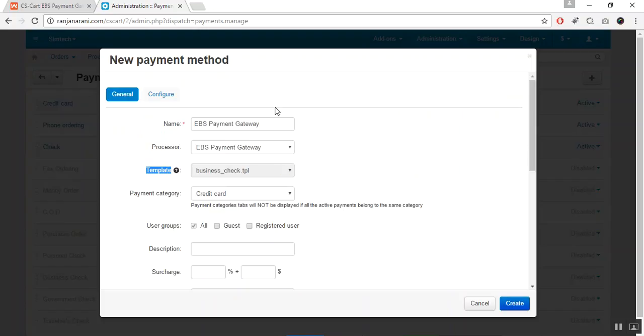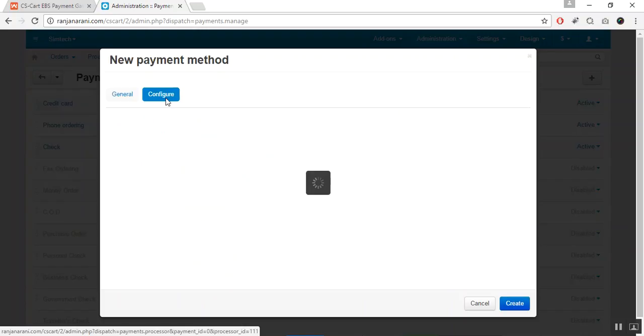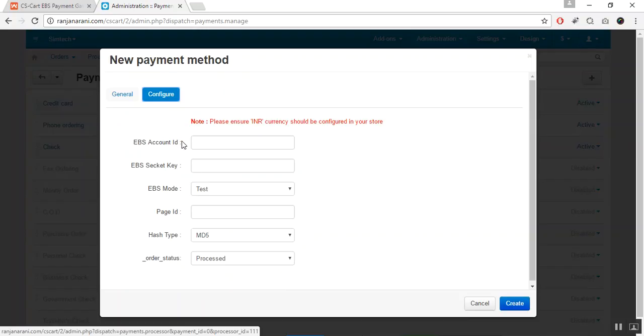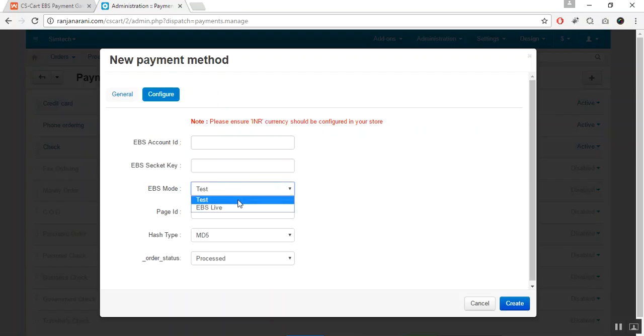Once it is done, let us click on this next tab, which is configure. To configure this payment method at your store, you need to fill up the credentials which you will be getting through EBS. Here you need to enter the EBS account ID and EBS secret key over here. The next is to choose the EBS mode. Here you need to select the mode for EBS. Either you can select the test mode or the live mode as per your requirement.